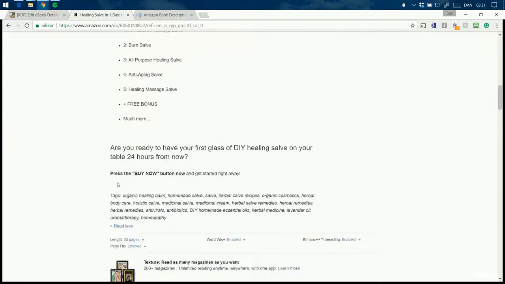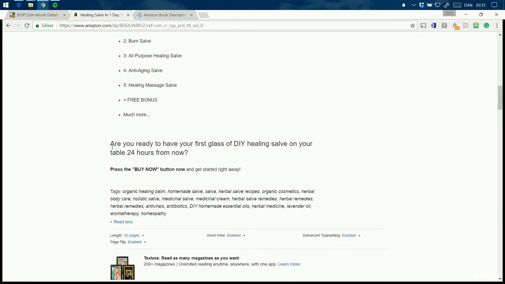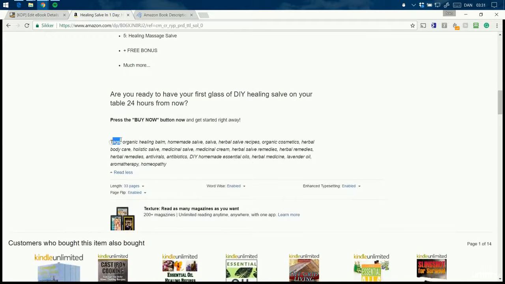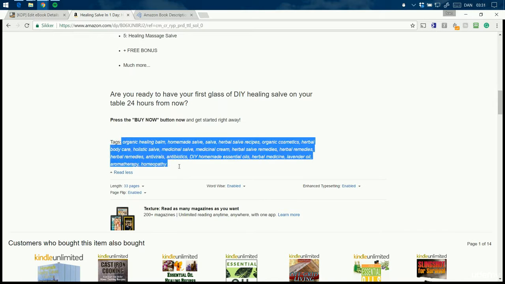And then down here you use what is called a call to action. So you challenge them to take action. So you ask the question, are you ready to have your first jar of do-it-yourself healing salve on your table 24 hours from now? And then press the buy now button. So you're telling them press the buy now button and get started right away. And then down here you have tags. So that is additional keywords that people are searching for. People that like your book, the books that they also like, use those keywords and put them in here.